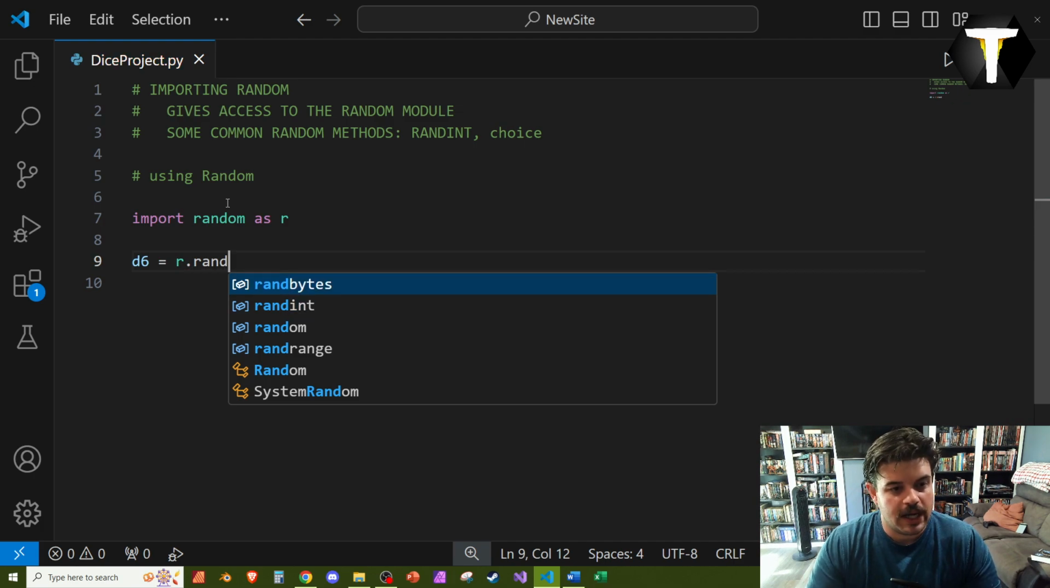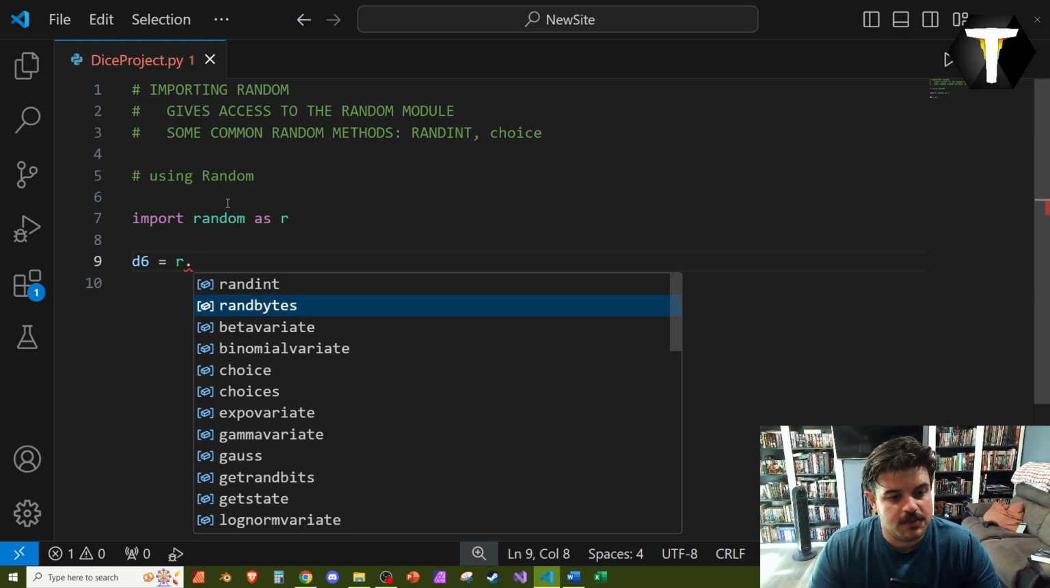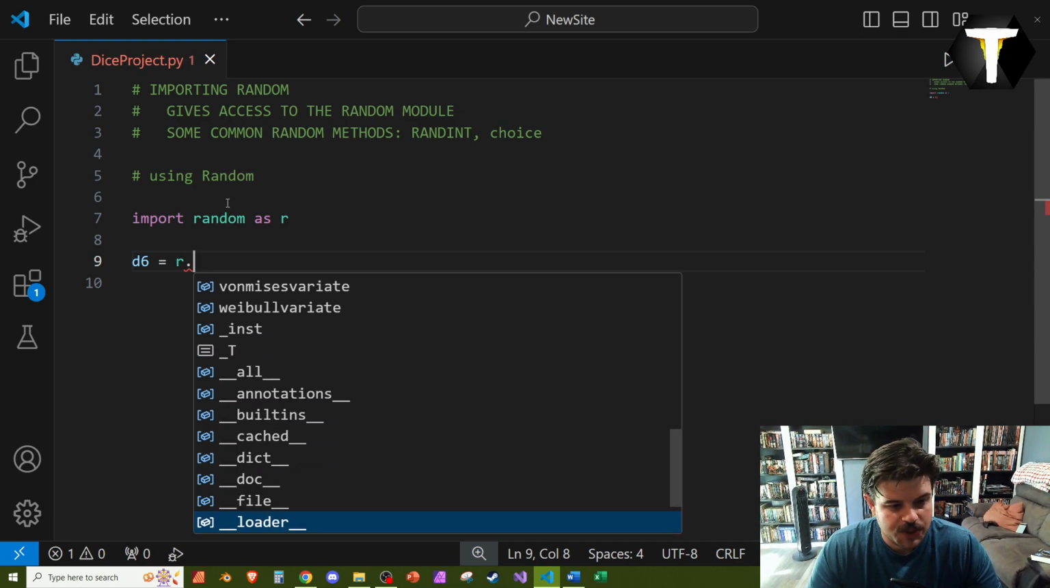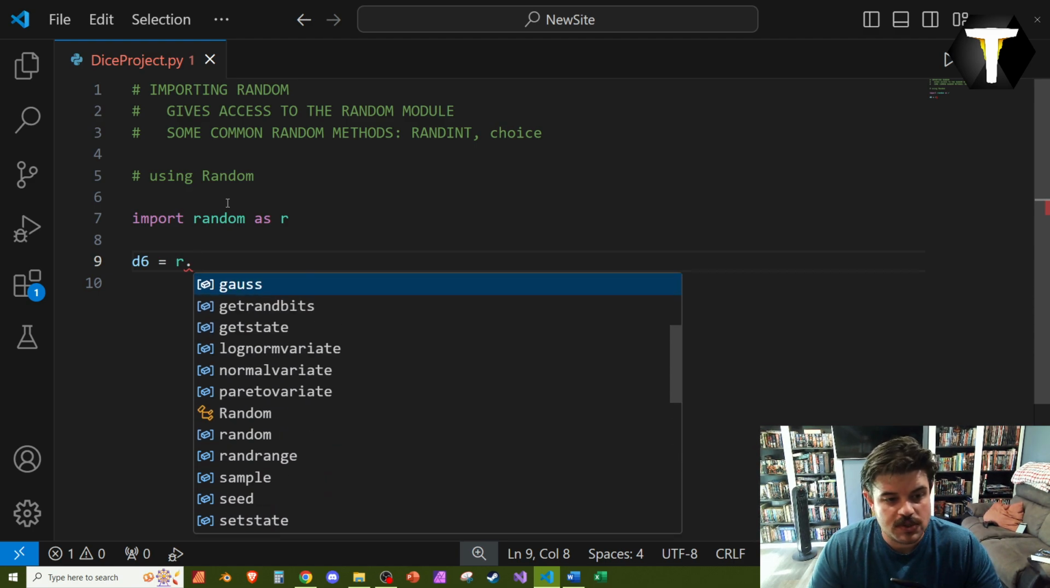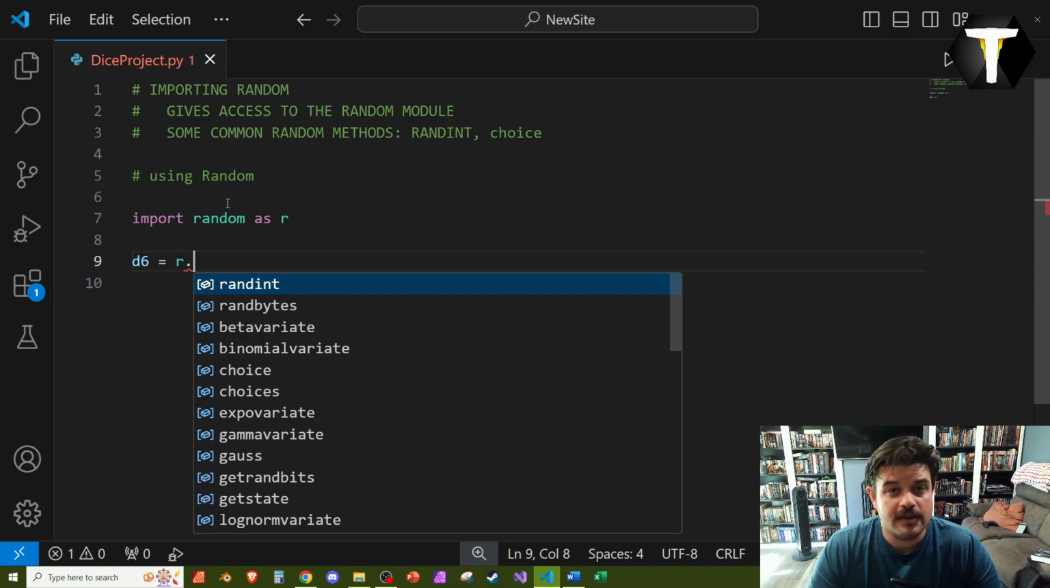And you can see when I type R and I use the dot access operator here, it gives me all of the different methods that are available in the random module. I will be honest, I don't know what most of these do. I have not had to use them, but what I want is randint, right? Rand bytes would give me an even smaller version, right?